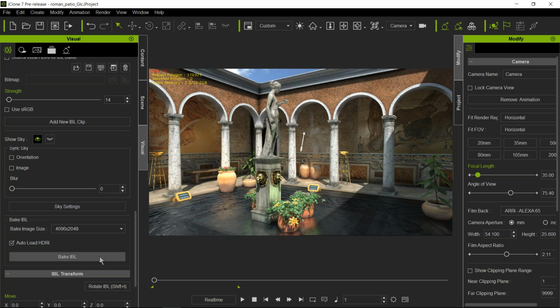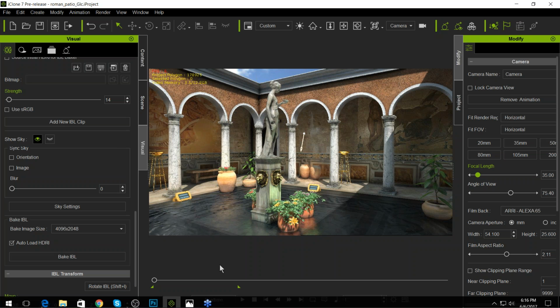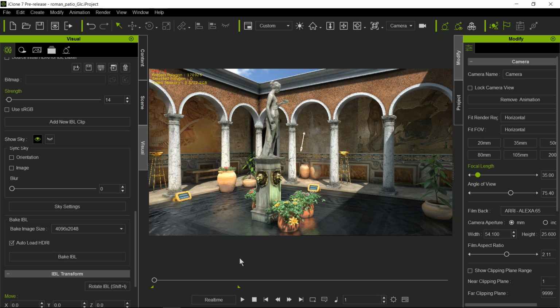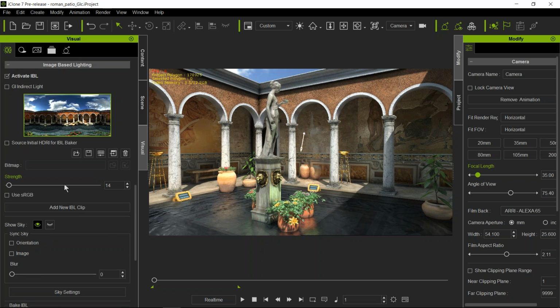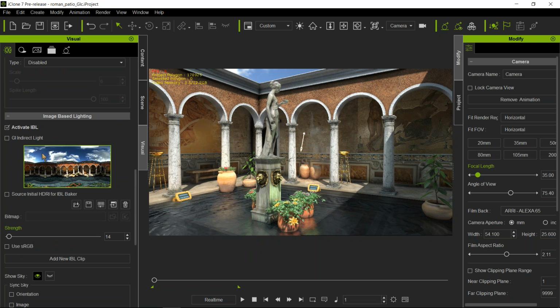Great. So that actually answers the next question from Gary: how did you make the IBL you used, did you bake them in iClone? Yes, absolutely. It's one of the features here, Bake IBL, and what you do is you simply load the IBL that you want to use in here.